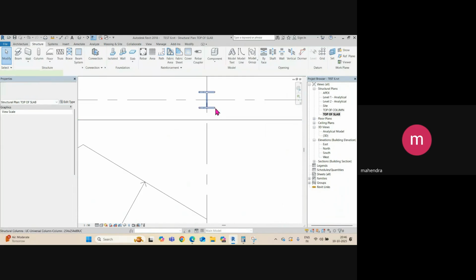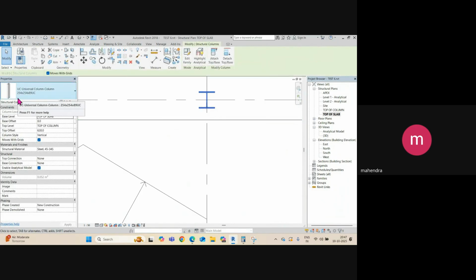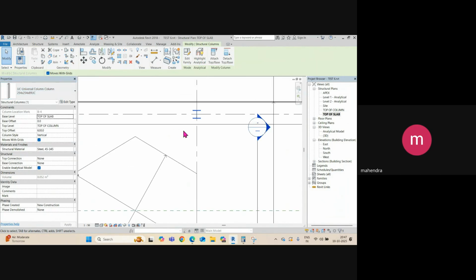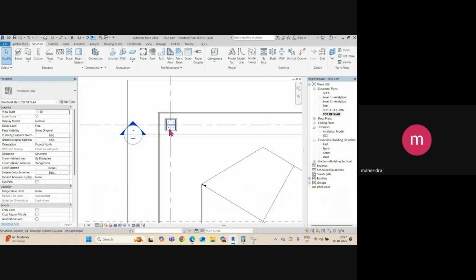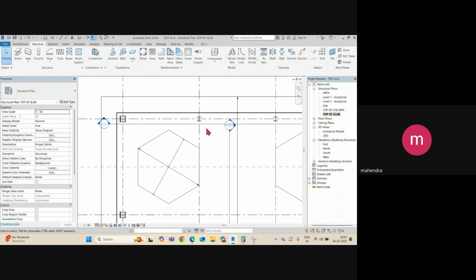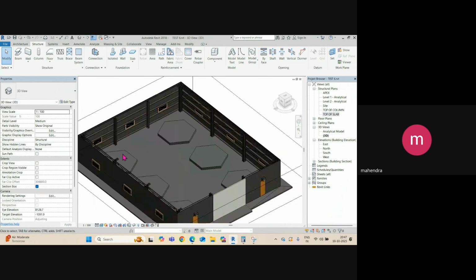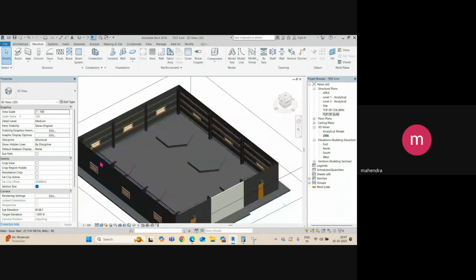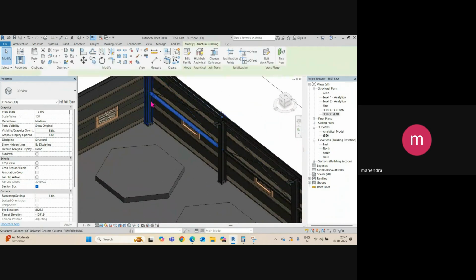And this is another column. So what size? 245, 254, 254, 89. So what I do, I will assign the C1 tag for this column and C2 for this column. If I use a third different size of column, I will assign C3, C4, C5 as per my sizes. Similarly for beam, if you see, we have added the beam here.